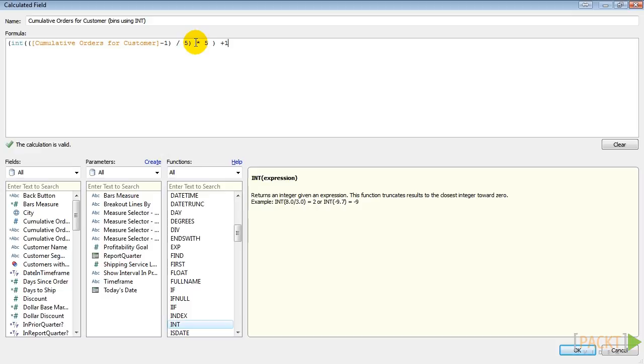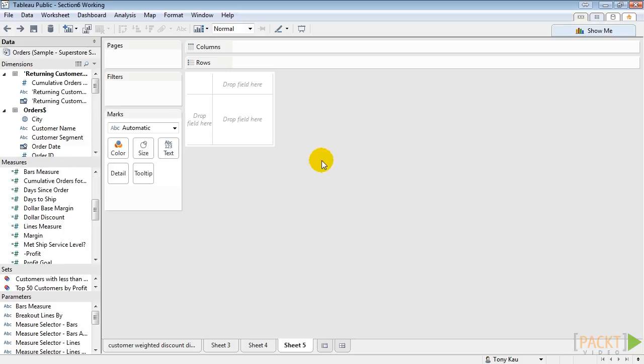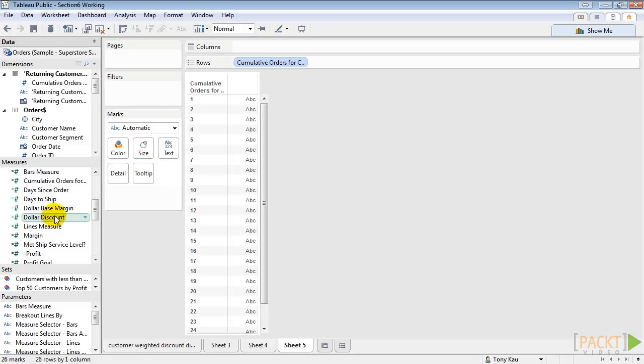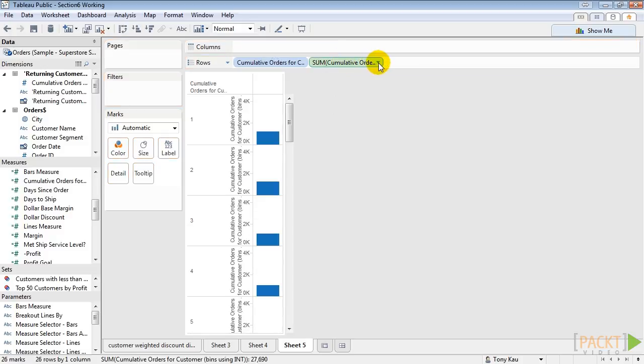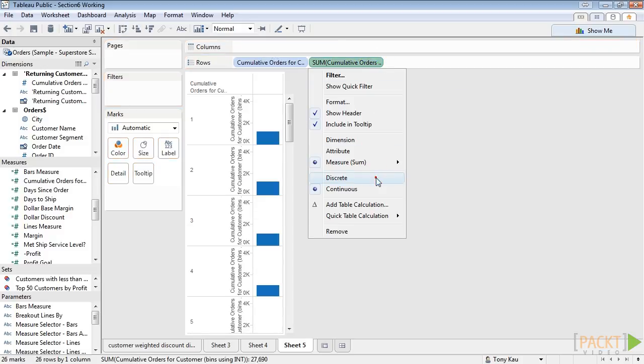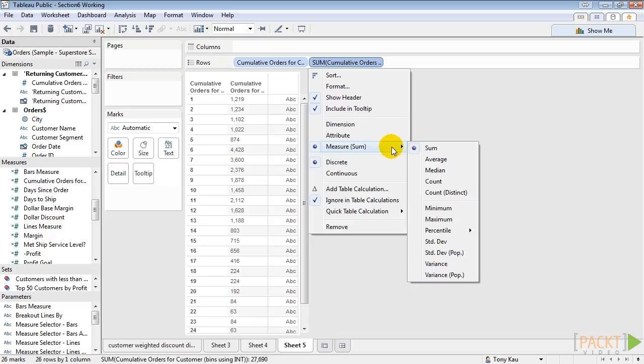This will return a 1 for anything between 1 and 5, and a 6 for anything between 6 and 10. We can test that out now by hitting OK. Let's drag cumulative orders to rows, and then our new field, Cumulative Orders for Customer using int, to the rows as well. And let's switch this to a discrete measure and use average.